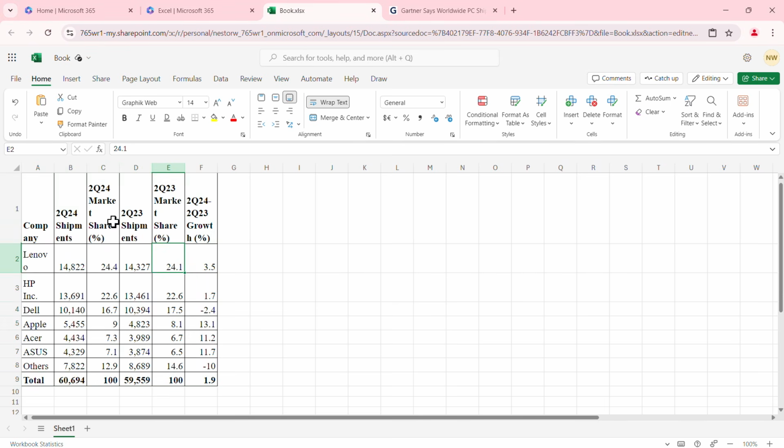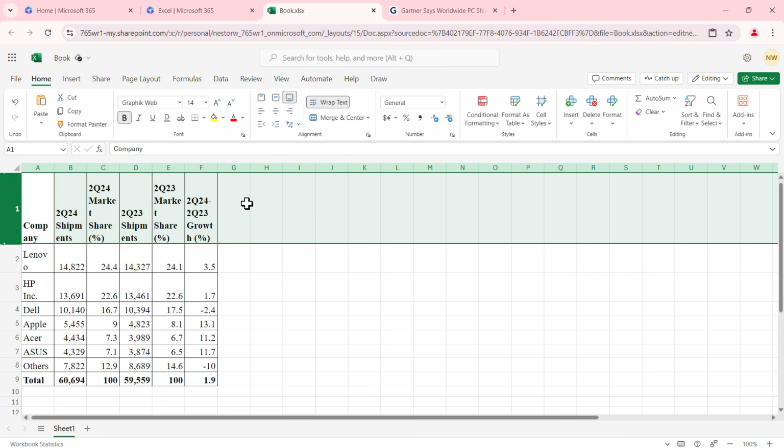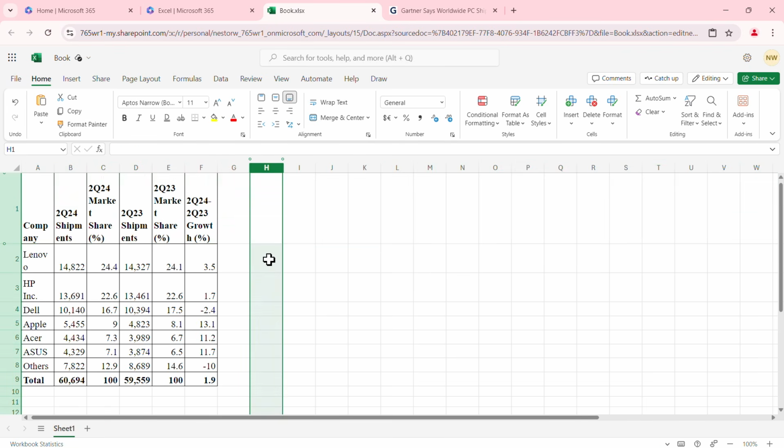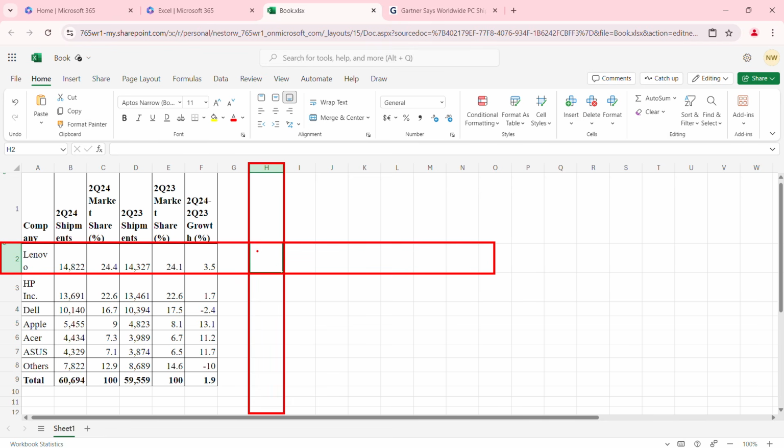Okay, so when you're working in Excel, we have rows. Here's row 1. We have columns. Here's column H. The intersection of a row and a column is called a cell. So here's column H. Here is row 2. So this intersection right here, this is H2. We can see it right here in the name box as well.